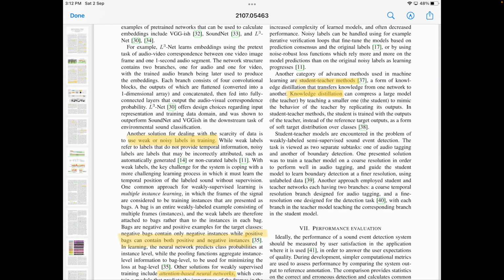So what are the advantages of this approach? One advantage is that you can use supervised learning instead of unsupervised learning methods.